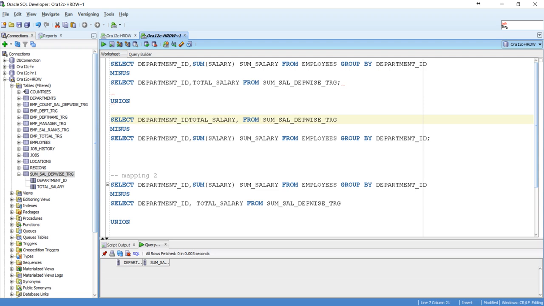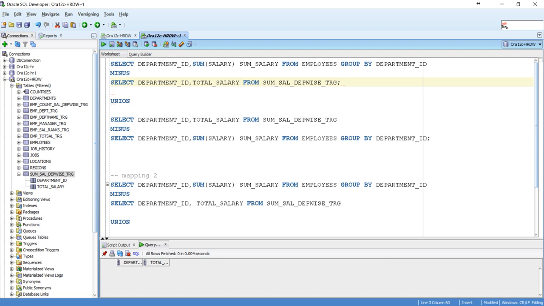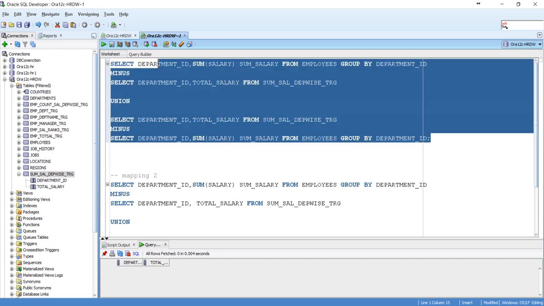Perfect. Now I made a mistake here because the order of the columns must be exactly the same. In the above query, department ID came first and sum of salary came next. But what I did is first I put the total salary, then department ID. The order was changed. That's the reason it failed. Now it is perfect. It is returning nulls because the data is exactly the same. So let me copy here. This is the query for mapping 2.